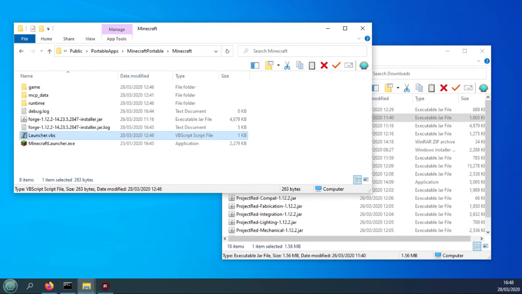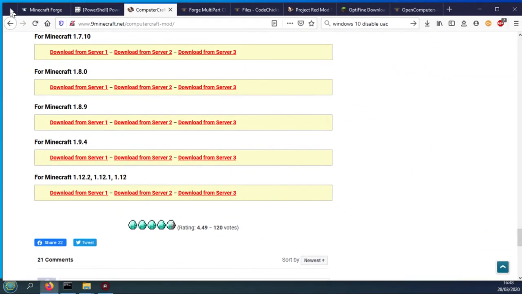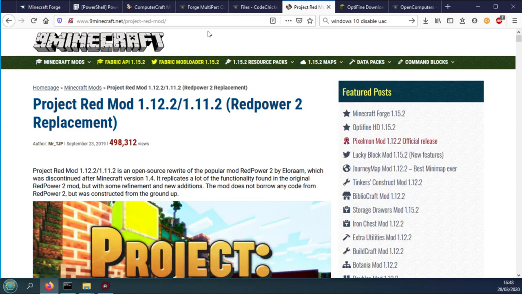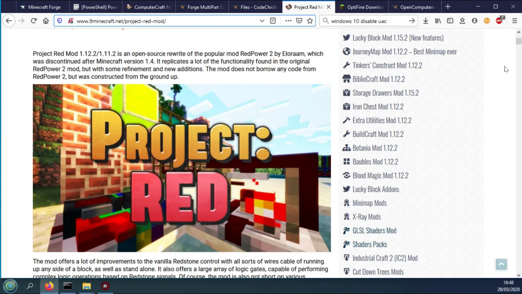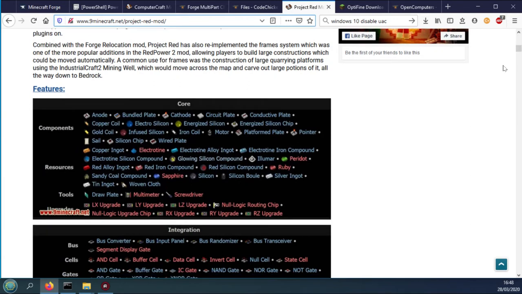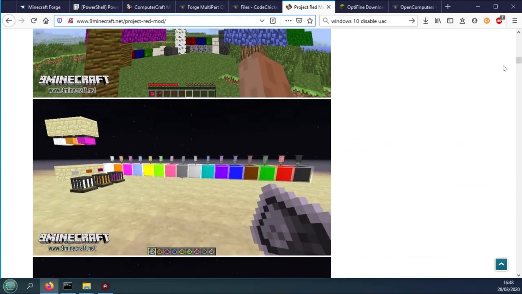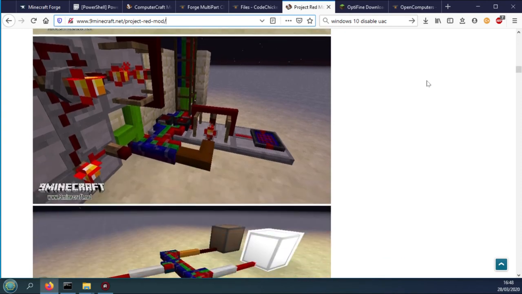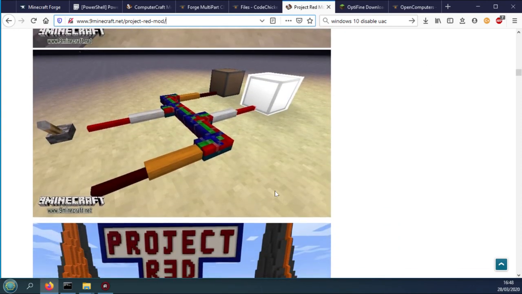So I'll just bring this back. Now the next one we want that's of importance is Project Red, this one. That's the link for that, which again will be down below. Now Project Red is brilliant. It works beautifully with Computercraft and allows you to connect up using, there's a storage system, but most importantly is this wiring system.